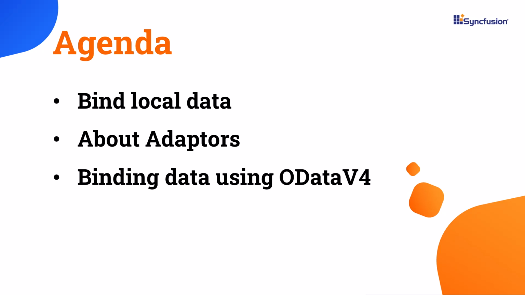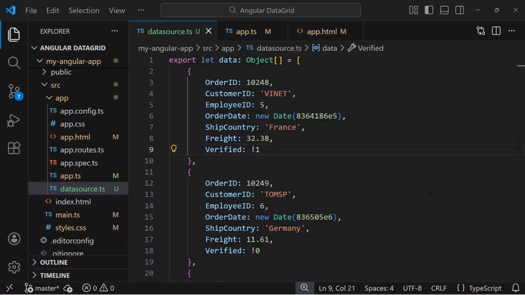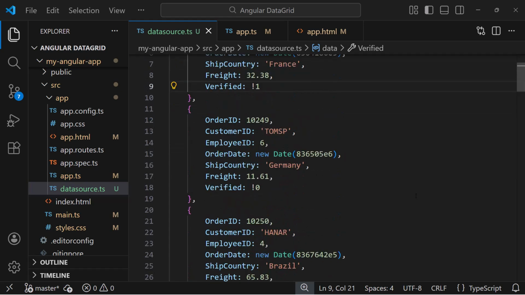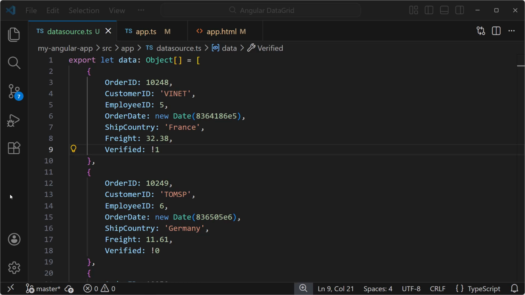If you recall, my previous video was on how to bind local data to a data grid. I will begin by opening an existing Angular application. If you want to learn how to get started with the Angular Data Grid, check out the video in the card or description. I had created a new data source file under the source folder and defined the object array.